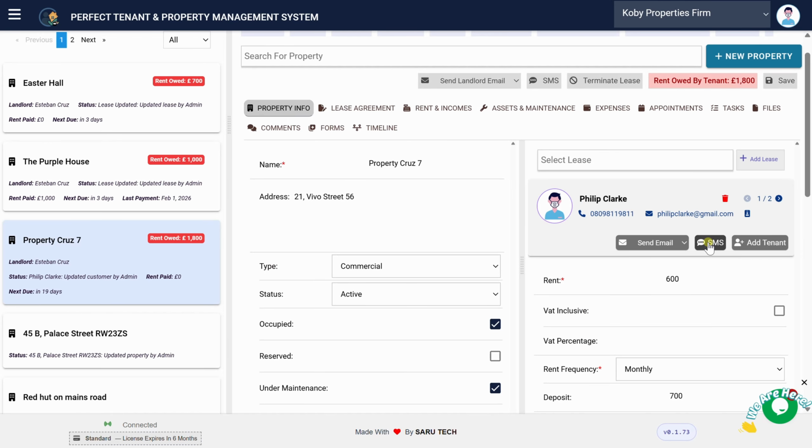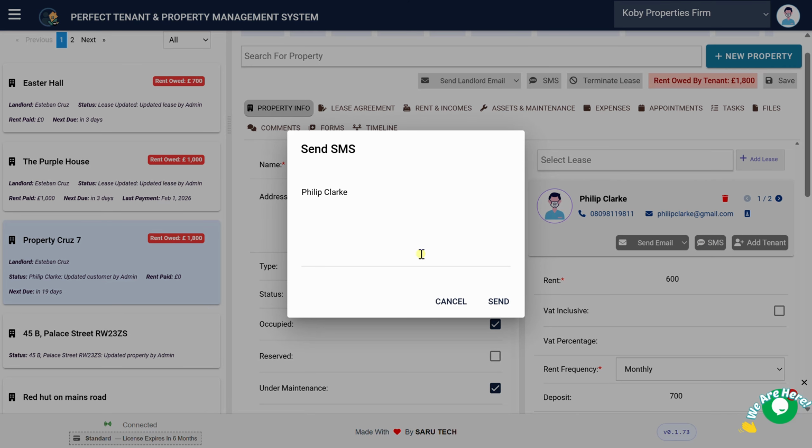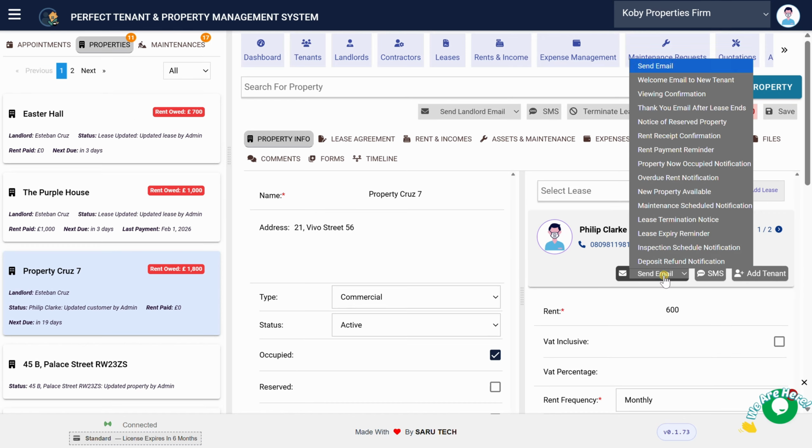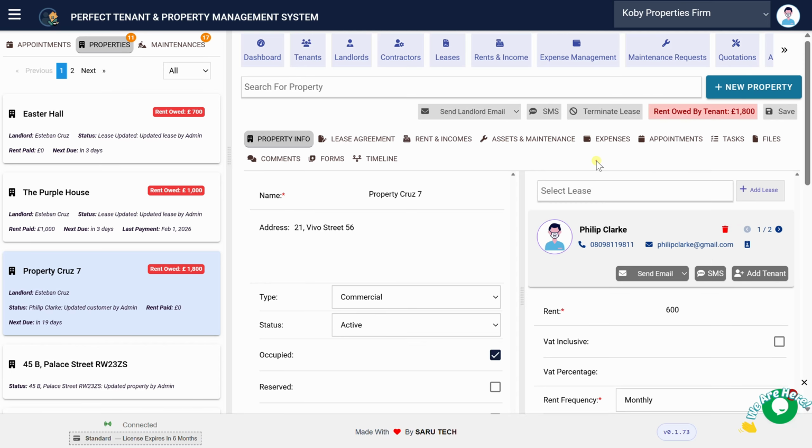Send SMS messages if SMS is enabled. Each tenant can be contacted individually, and all communications are logged against the property for auditing and reference. Tenants can also receive system-generated emails such as lease notifications, payment confirmations, maintenance updates.